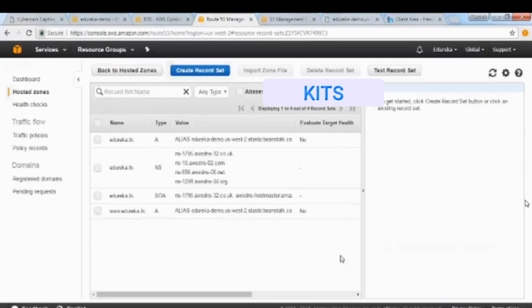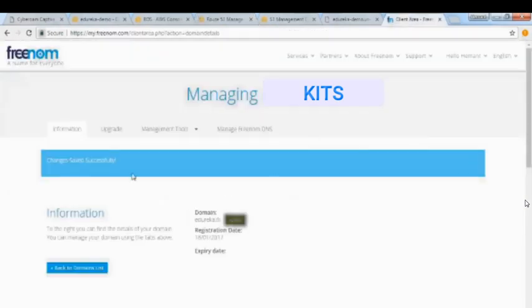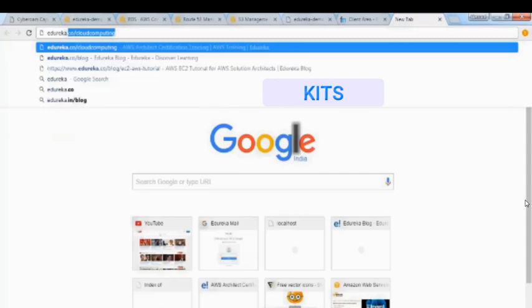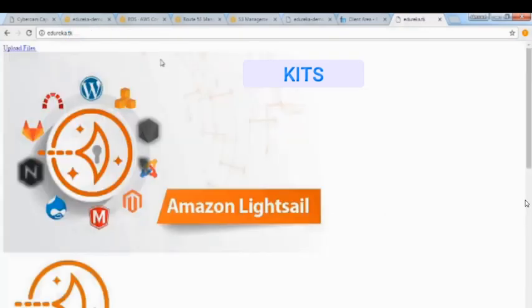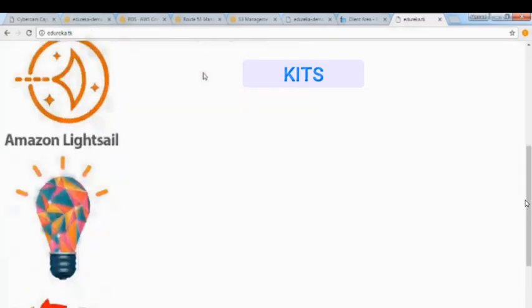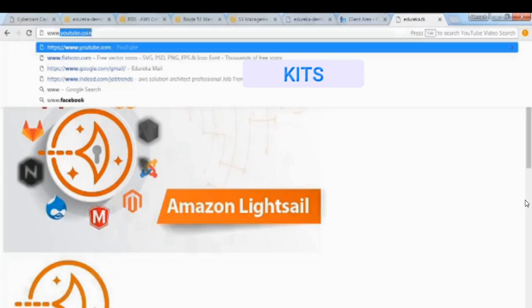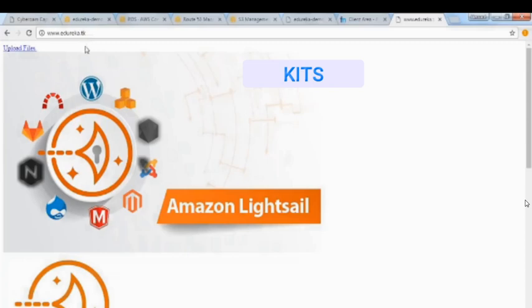So guys, this is it. It's been done. I have configured my Route 53 to point to my servers, that are my instances, and I have configured my domain name to point to my Route 53. Now let's check if our URL is working. So it was edureka.tk. So it's pointing to my website. Congratulations guys, this is your first website. Let's check if we are being pointed to edureka.tk if we enter the www address as well. So yes, we are being pointed to the same website.